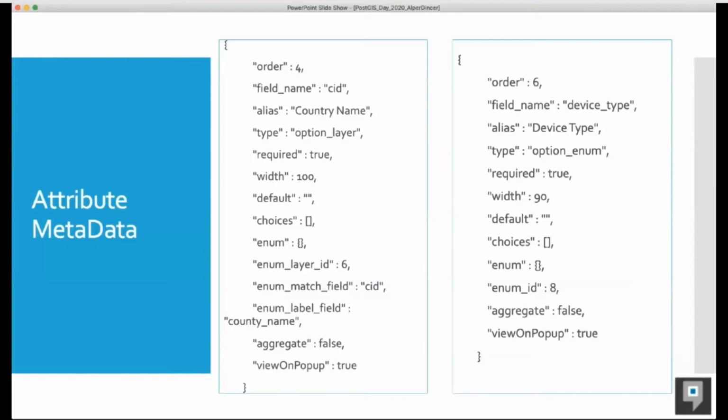As you can see here, we created several options for each attribute field for each layer. For example, in the JSON defined on the left, there is an enum layer ID definition, which links these two layers on the selected field, enum match field. With the help of this, users define the county ID for a layer and get the county name from the county data, which is also stored in the same table as a different shapefile.